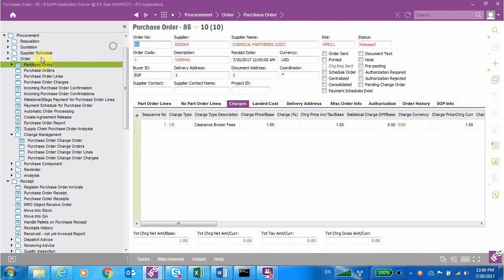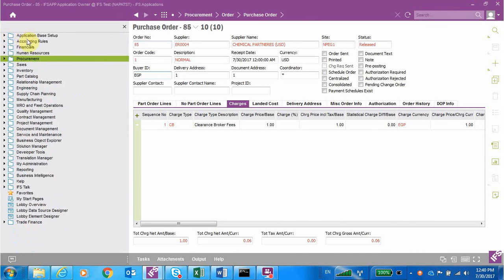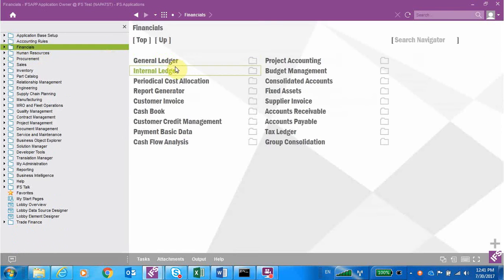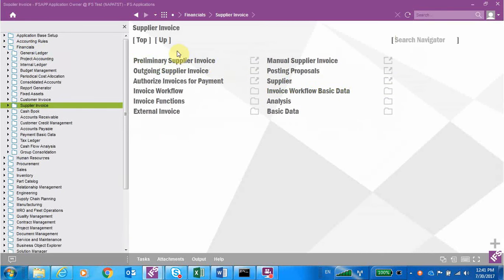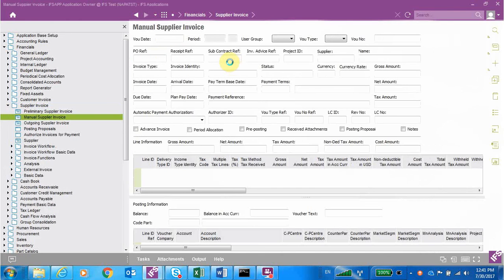Yeah. We'll make the supplier invoice entry, create new. So we'll handle it as per the scenario. We'll continue as per the scenario, this one. Yes. Okay.